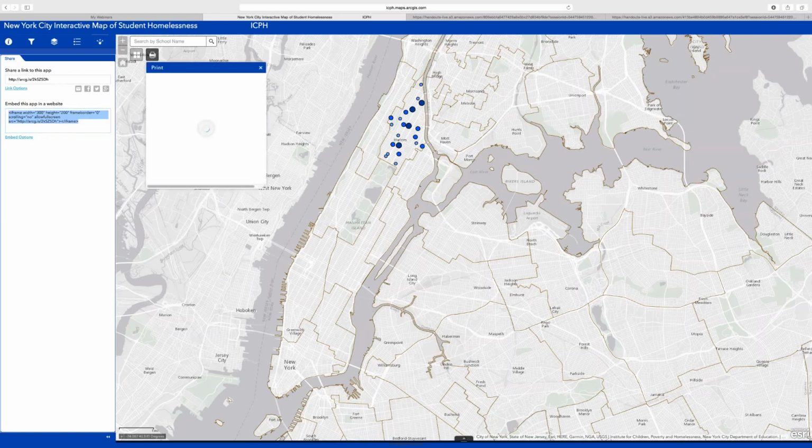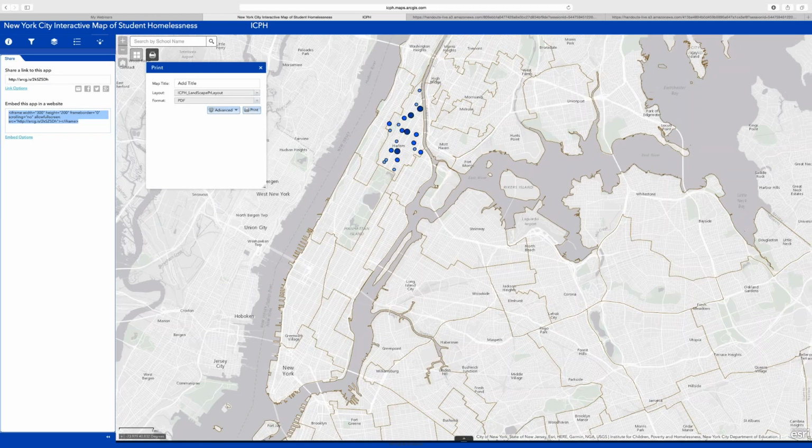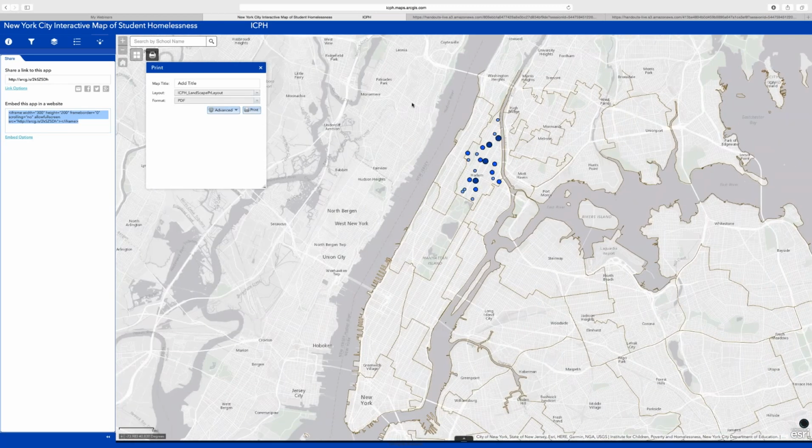Another option for sharing the map is to print the map to PDF. Here in the upper left-hand corner again, we see the print icon. When you select this, you can add a title. And select print. And a PDF will be created of the map.